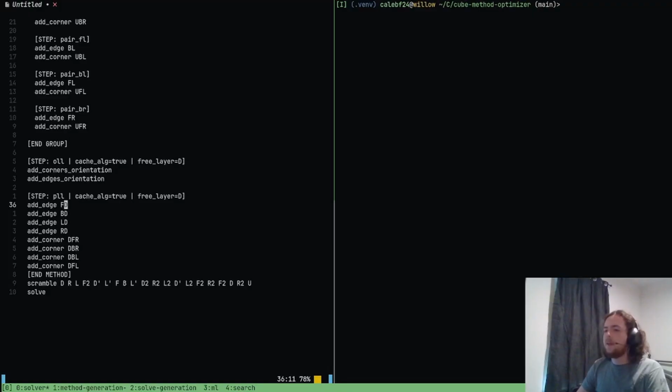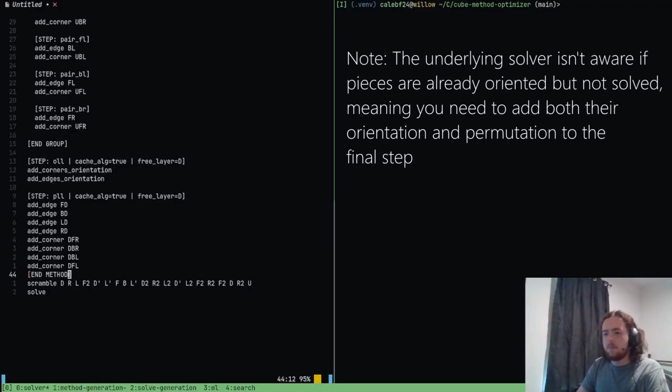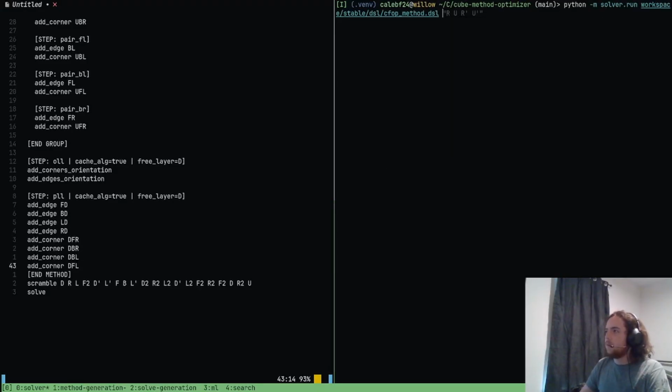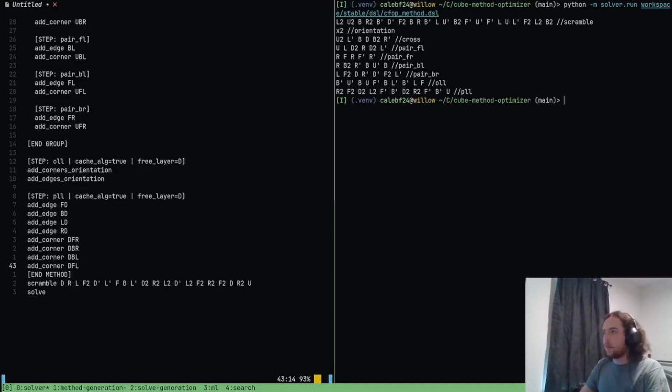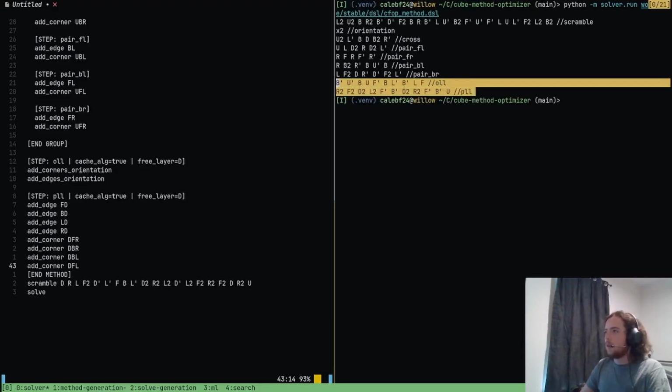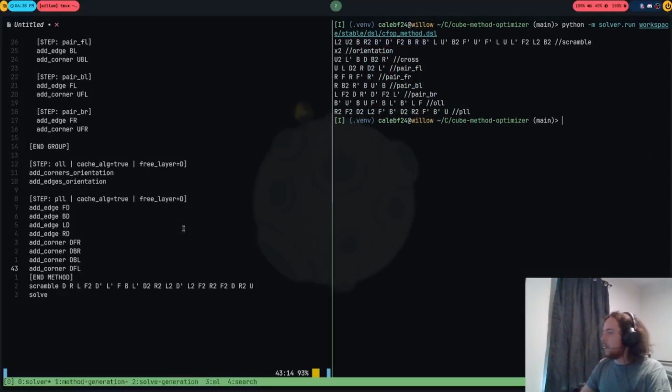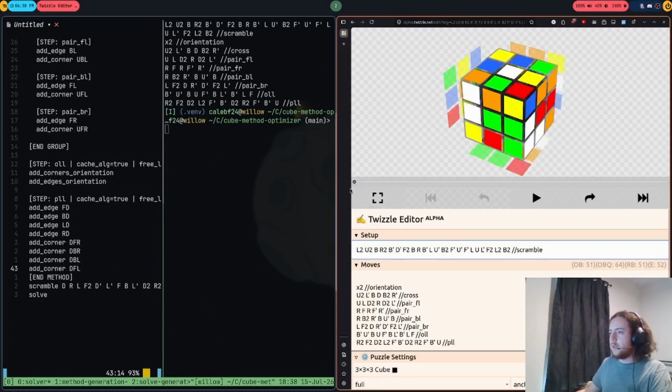And then finally I have PLL, where I've just added the rest of the pieces, and that's it. So let me show you what it looks like when we want to solve with it. Okay, let's run this. And it's generated a random scramble. Give us the solution. So let me go ahead, copy and paste this over into Twizzle. And let's go through this. We don't have to look at every move, but just skim it.